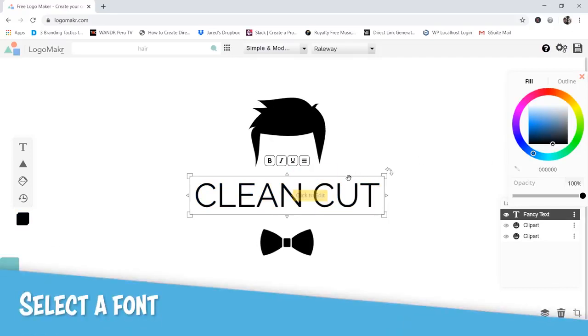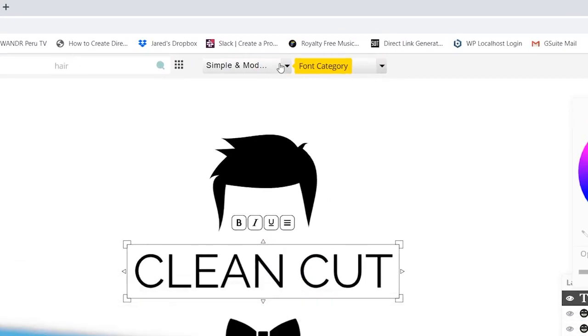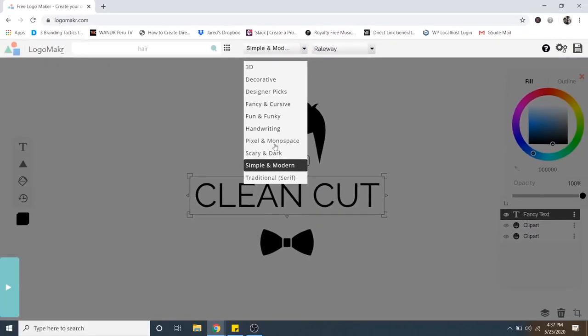Now you can also change the font. So if I just go up here, you've got a font category and then a font family. So the font category, you've got all different types.